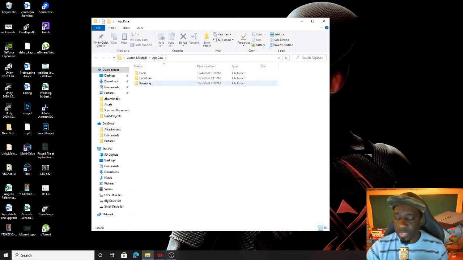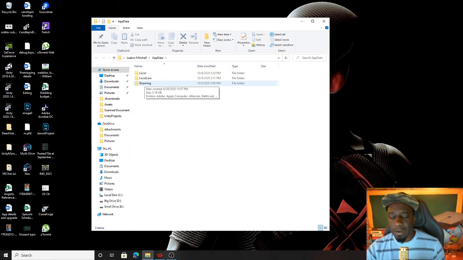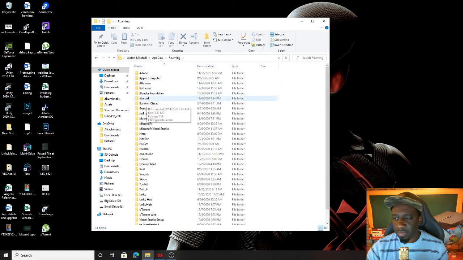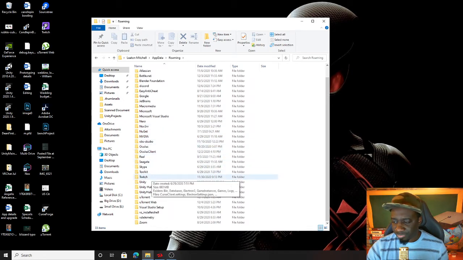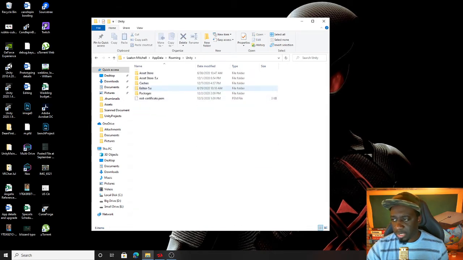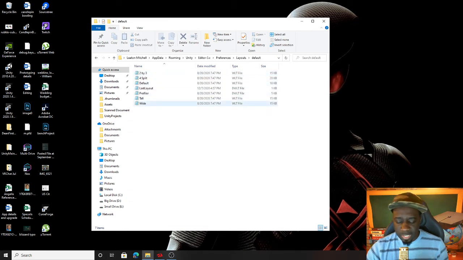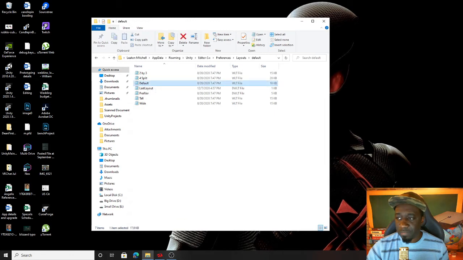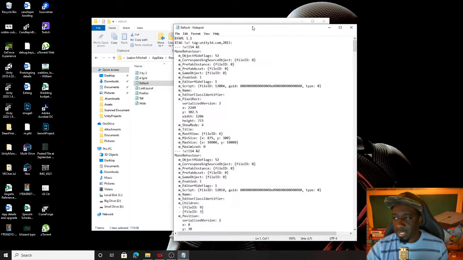So what you want to do is go into this to find the Unity default layout and make a copy of the code in that default file. Once you're in here, you can just go to Unity, and then the Editor dash whatever number for you, preferences, layouts, and then default, and here are the various layouts that are within your Unity settings. If you ever go inside the settings and go to layout, these are all of them. And so you can choose the default one, or actually any one you want.